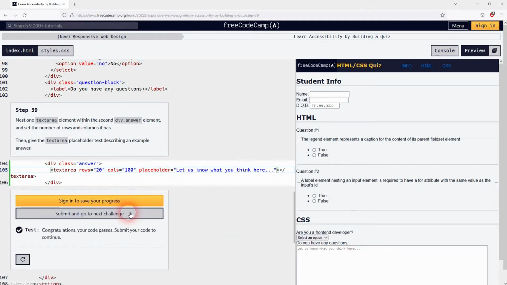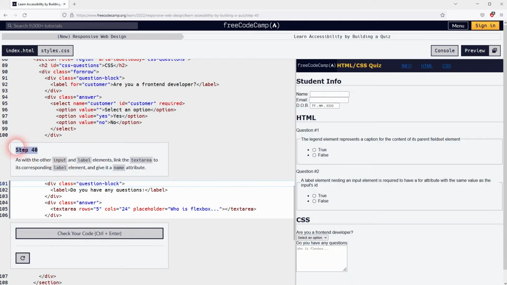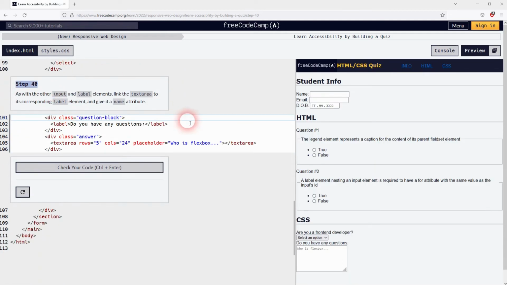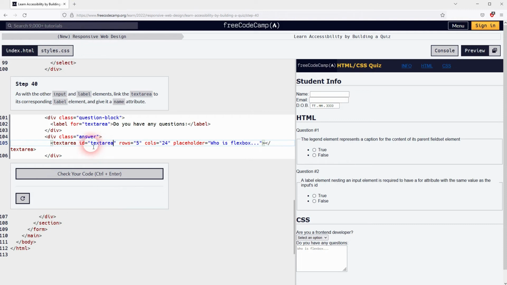Step 40. Once again, we'll link the label, so we can also link it to text area elements. And we use for and ID attributes for that. Nothing new here. The text area should also have a name.